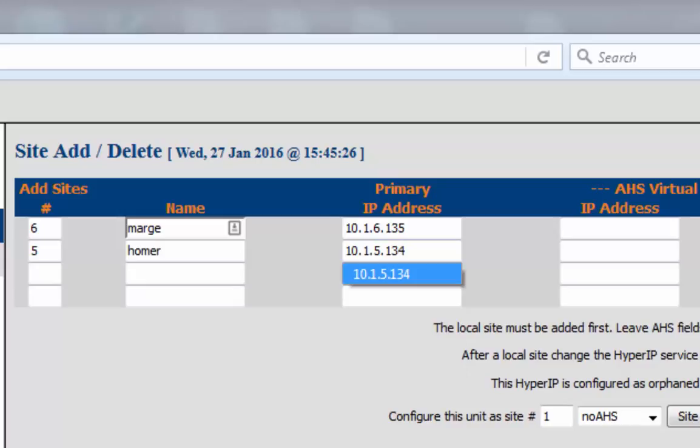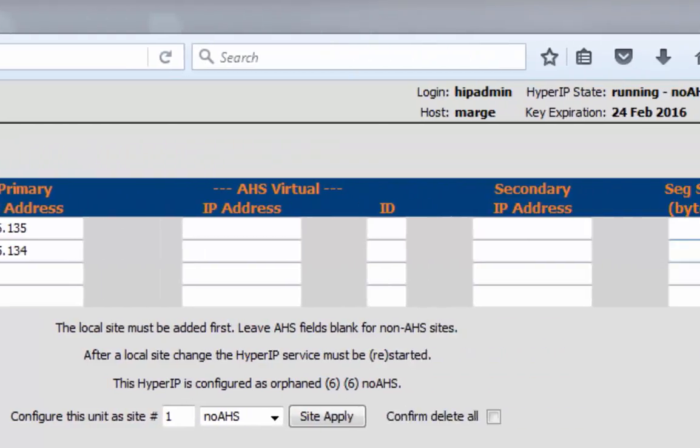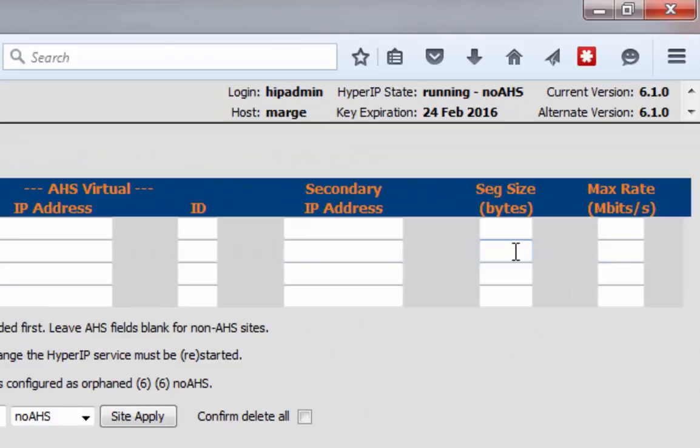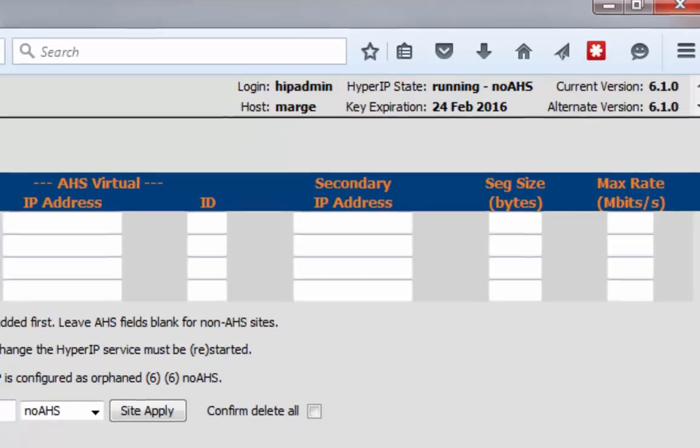The IP address for a remote site is that HyperIP's data port address. For site Homer, that is 10.1.5.134. Seg size is the amount of user data that will be sent in a single transport packet between HyperIPs. We will leave that blank for now. Max rate limits the speed of traffic from this HyperIP to the remote site HyperIP. It is only required if there are multiple remote sites. We'll leave this blank and control the rate using bandwidth schedule or the keyed limit. Note when configuring multiple sites, the aggregate rate limit for all remote sites cannot exceed this HyperIP's key limit.